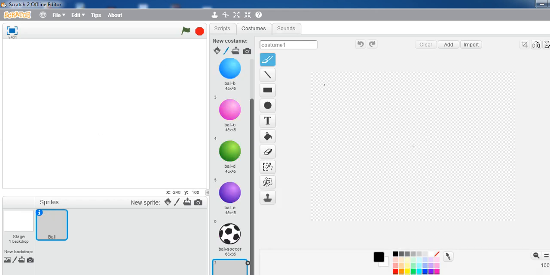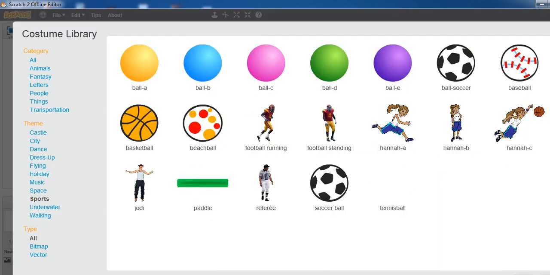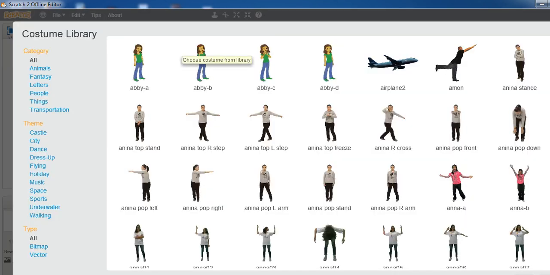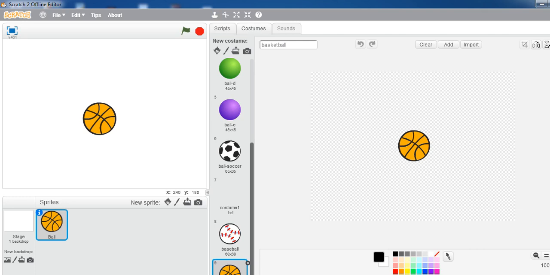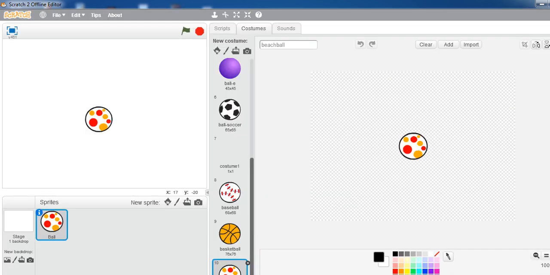Then again from sports I will select baseball. Then again from the library I will select basketball. I will shrink it, and last I will select beach ball.